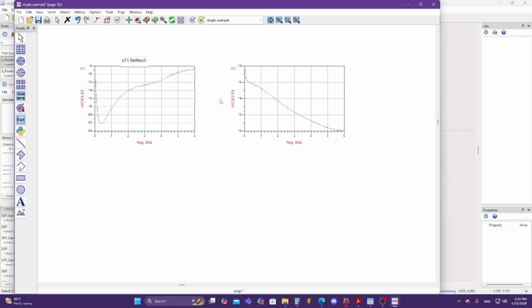Let's put the right one. Oh, I can't type right now. S11 reflection. You can label it like that.